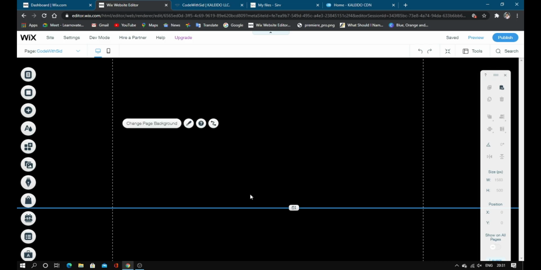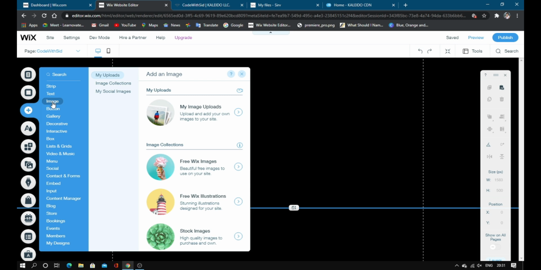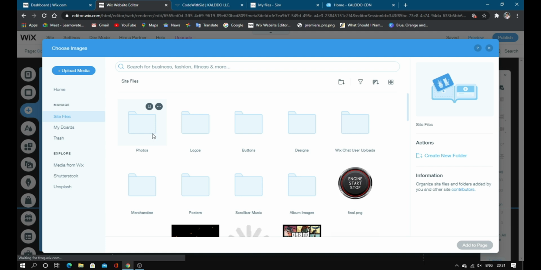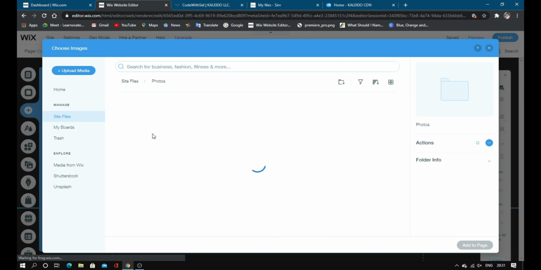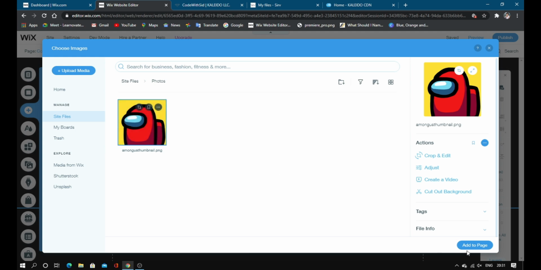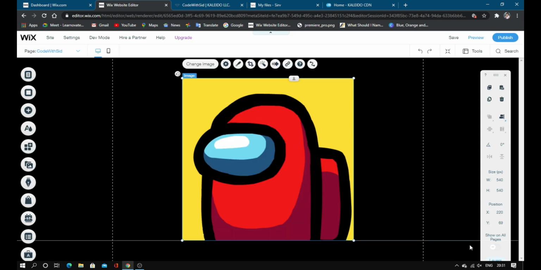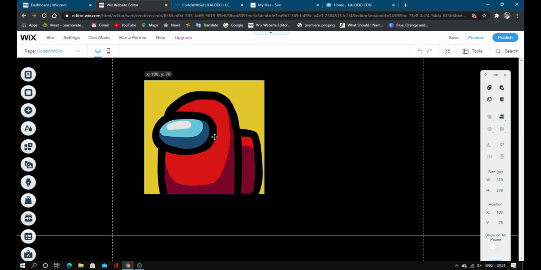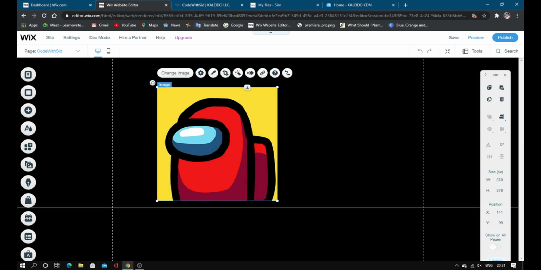Now moving to the video, the first thing of course that you need to do is go to the Wix editor. I've created a page named CodeWithSid for the purpose of this video. You need to click add, go to images and click my image uploads. Now all you need to do is wait for it to load and select the image you want to add to your website. Now after adding the image, you can resize it according to your needs. Now let's save and publish this site.